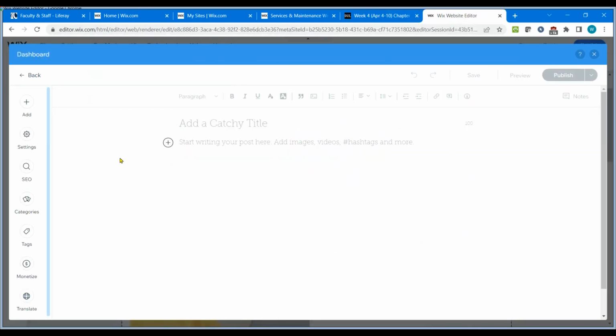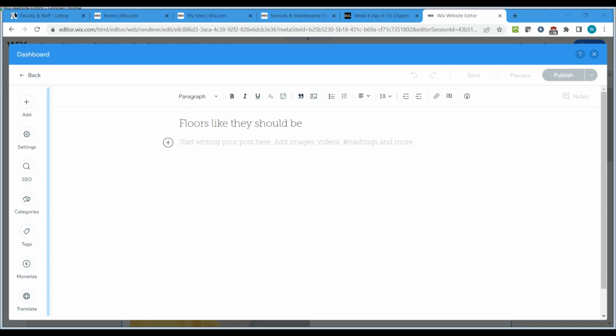What you have in here is very simple. You've got a title, you've got your text, and then you've got this add button, which allows you to add things. Over here, you have some other options that we'll look at here in just a moment. All right, for my blog post, my first blog is going to be called Floors Like They Should Be. Okay? And I've already written the text here, and this is really just going to be instructional for you. This isn't really about floors.